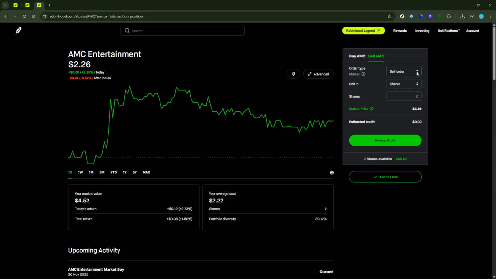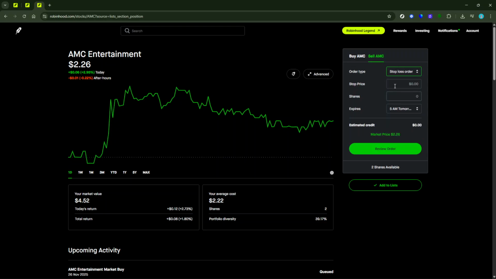Setting a stop loss simply means you're instructing Robinhood to automatically sell your shares if the price drops to a level you're not comfortable with. It's a great way to help minimize your loss if the market moves against you. You'll now need to enter your stop price. That's the price at which you want your shares to be sold automatically if the market price falls to or below this threshold. Take your time to decide on an amount that fits your risk tolerance and investing goals.